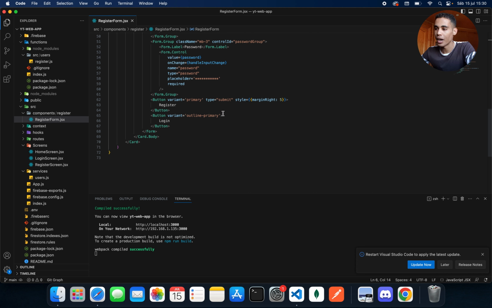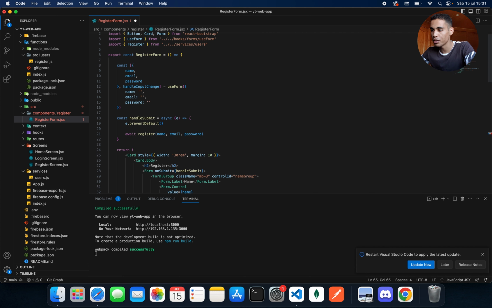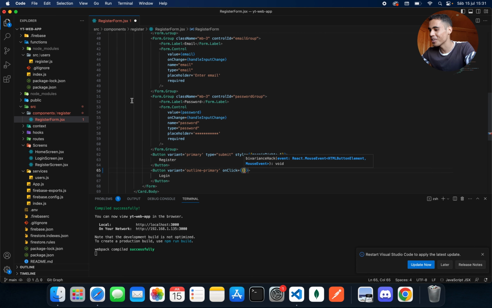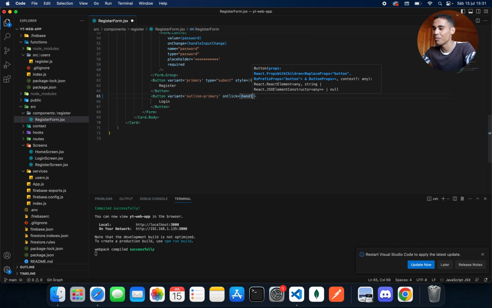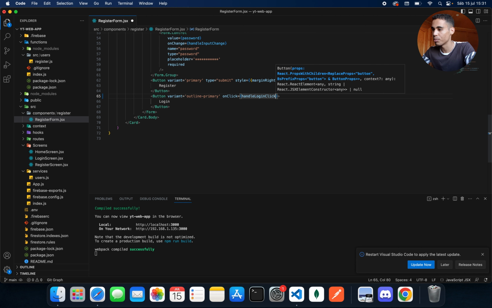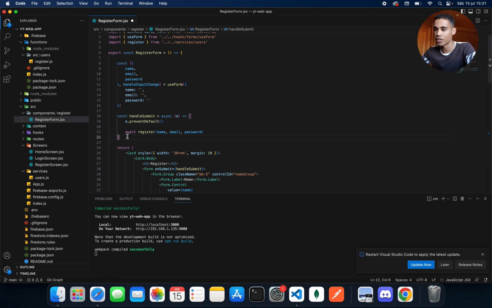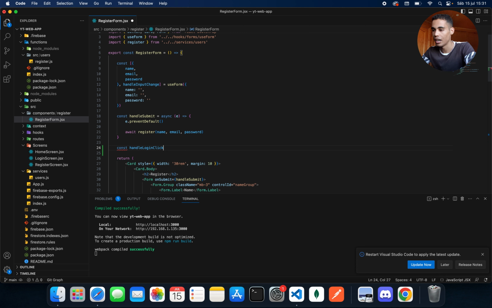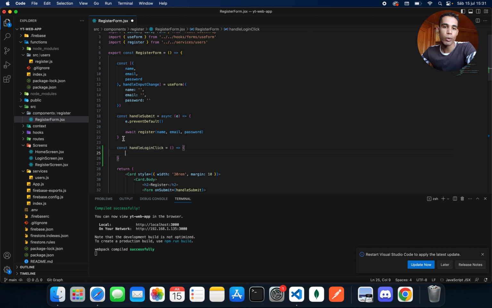Okay, so we are going to add that by putting an onClick here. And let me check, I don't have the hook here. So what I'm going to put is handleLoginClick. We are going to create this function here, const handleLoginClick, and we don't really need to make this asynchronous. Perfect. So right now what we have to do is navigate.